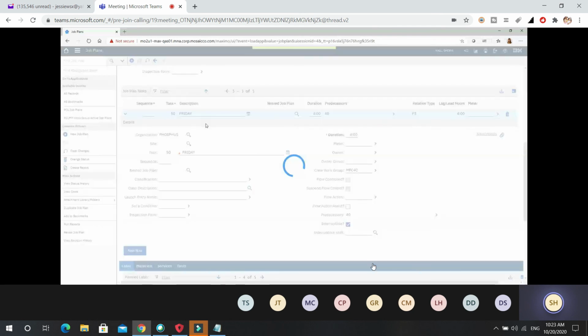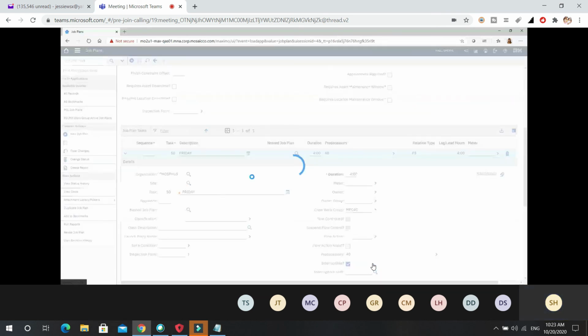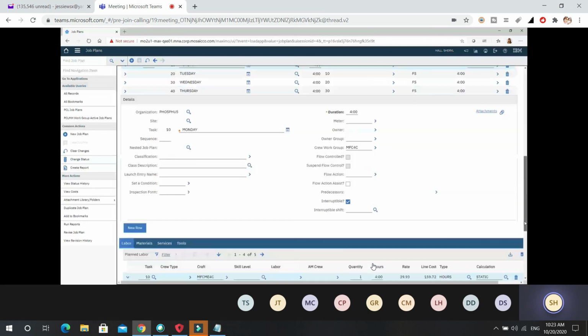All right, so now I have, it won't show you all 5 at one time in here for some reason in the job plans. So you can see I got all my predecessors, I've got my relationships, and I have my lag hours. So I've done everything that I want on this job plan.